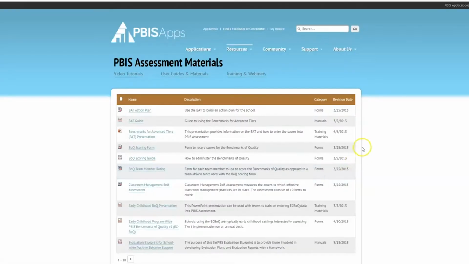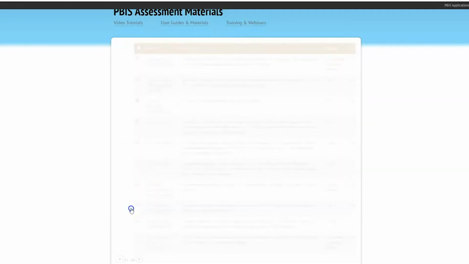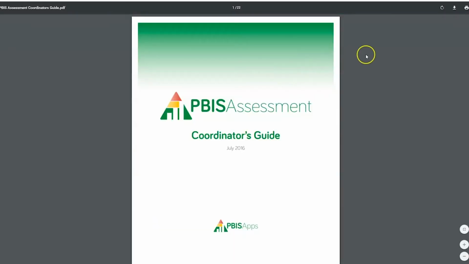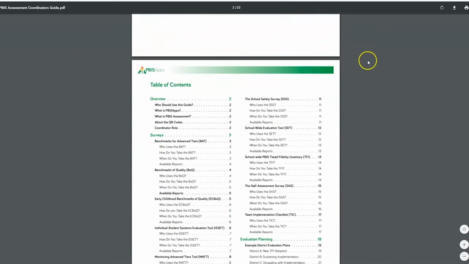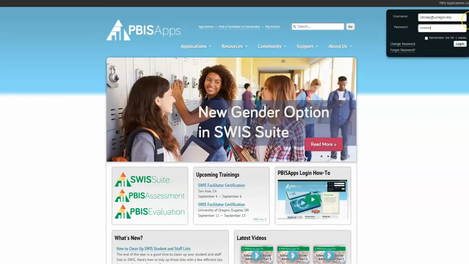When you select View All Materials, there are many resources about the different surveys available on PBIS Assessment. On the second page of this, towards the bottom, there's an item called the PBIS Assessment Coordinator Guide. When you look at the guide, you're able to see the table of contents with all the specific information about the various reports, the various surveys, and also evaluation planning for districts.